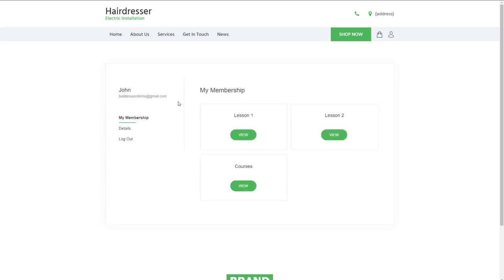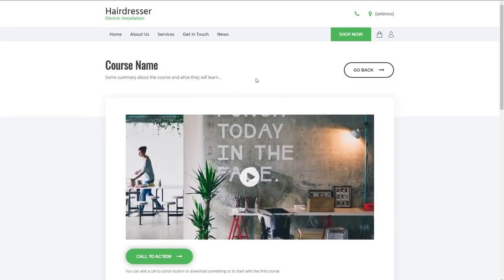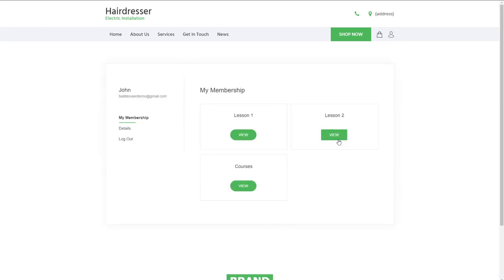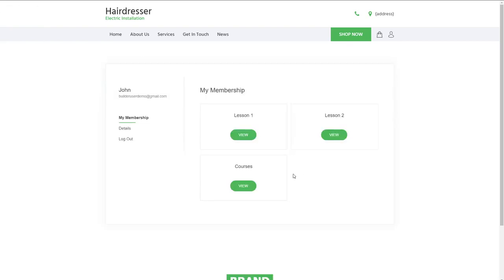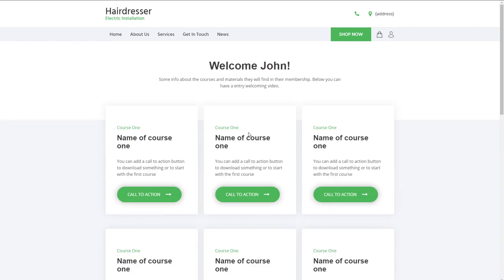So as we are now with access to lesson 1, lesson 2 and the course, you can see that all these are now separate courses, memberships, because now we added them to all the 3. So if you click on lesson 1, we'll go to lesson 1. If you click on lesson 2, we'll go to lesson 2, which looks exactly the same, so don't worry. And the courses will link to the courses.